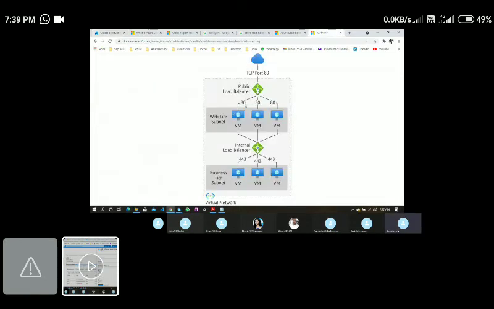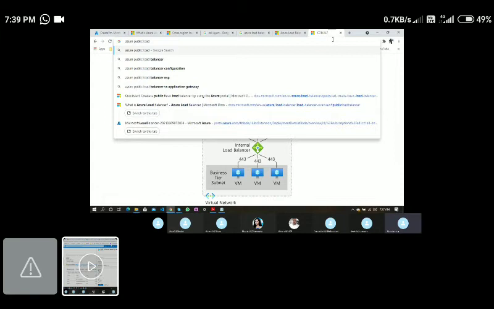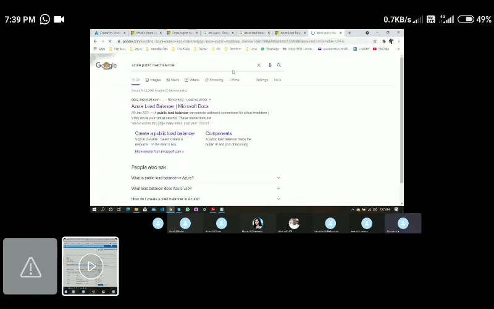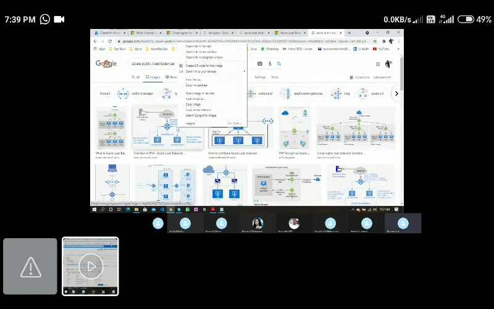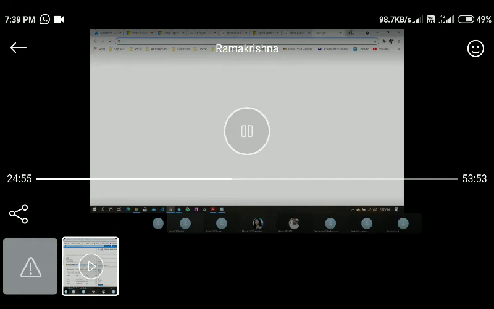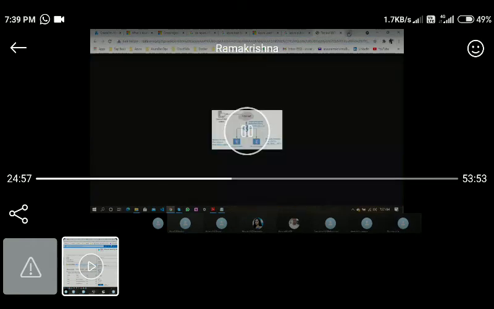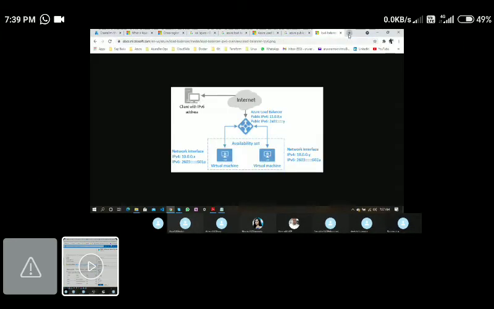So this is what I'm going to achieve now. Maybe let me keep it this way: the Azure public load balancer. I'll go to the images. Yeah, this will be better. Let me copy this image and put it here. So this is what I'm going to achieve now.